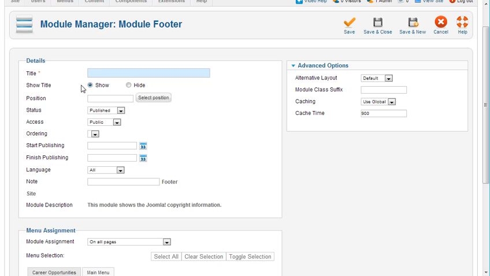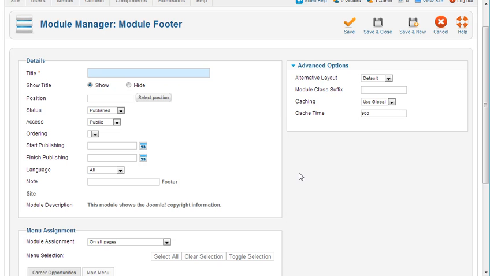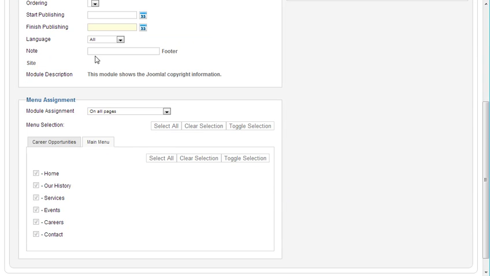So we need to give the module a title, choose whether or not we want to show the module. We can apply the position. Doesn't necessarily have to go in the footer. You can apply this information anywhere you like by selecting a position here. Select the status, the access level, the ordering, the publish date, start or finish publishing date. Make yourself a note as to where you place this possibly or why it's there.